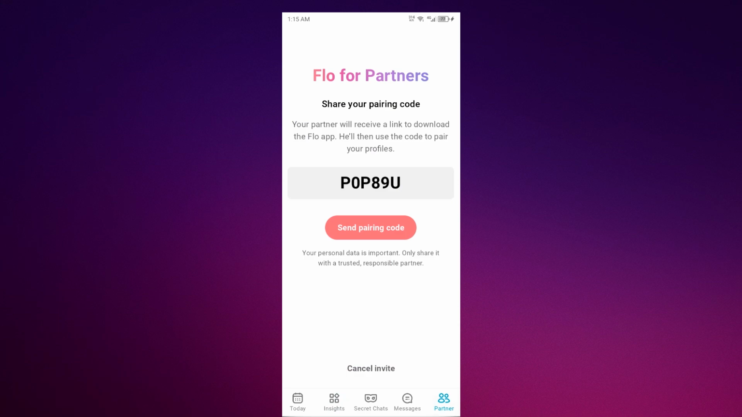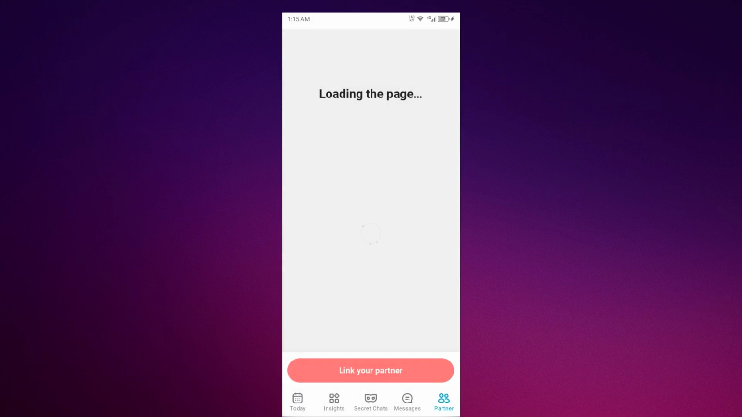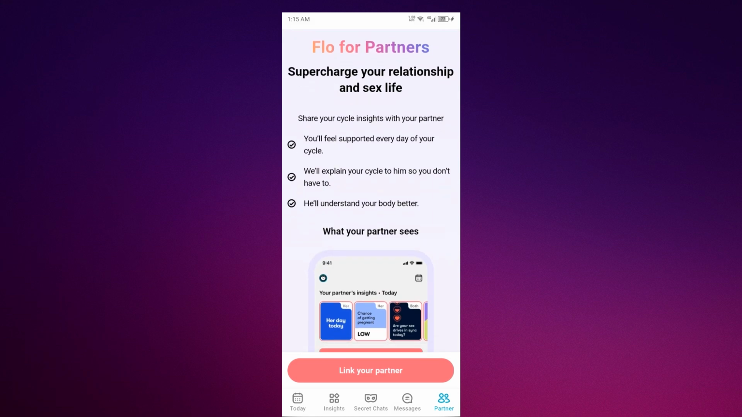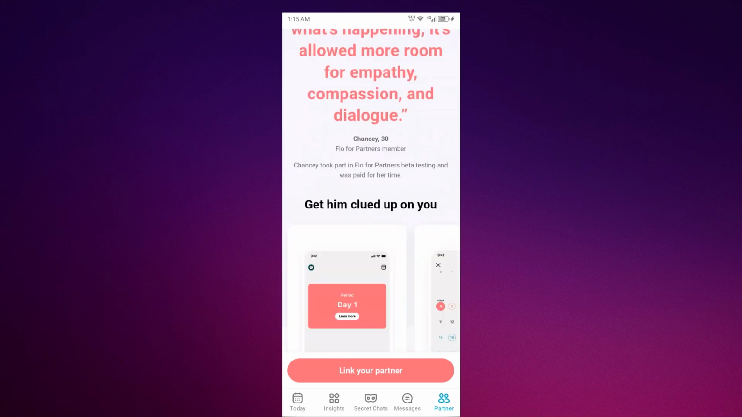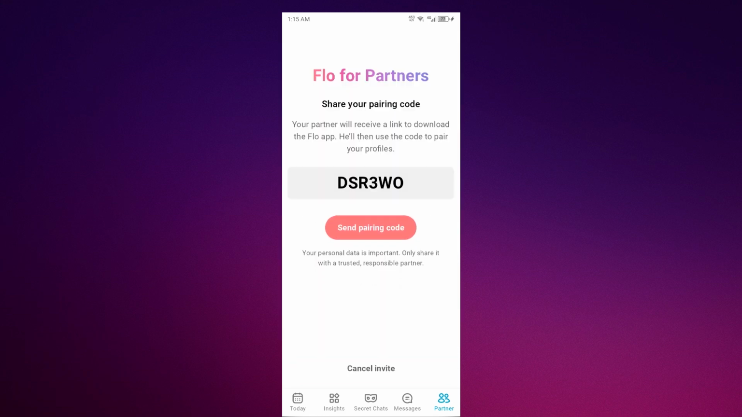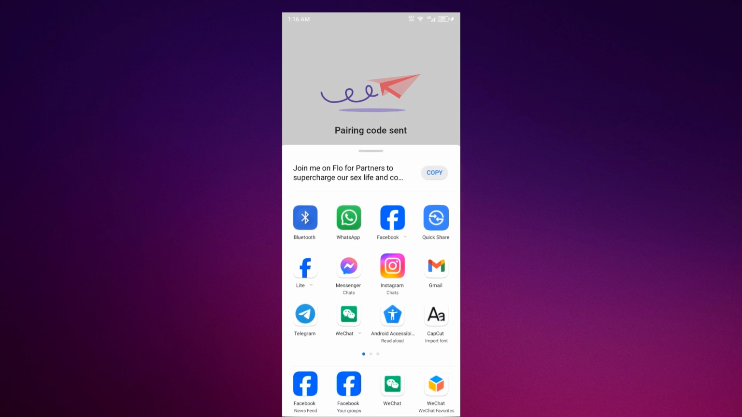Now, if you want to link your partner, as you can see, this will be your first page. If you click Partner, this is the one that you would see first. And after that, you just have to click Link your partner and send this pairing code. It depends on you. You can send it on Facebook Messenger chats, and Telegram. We can also use WeChat, and that's it.